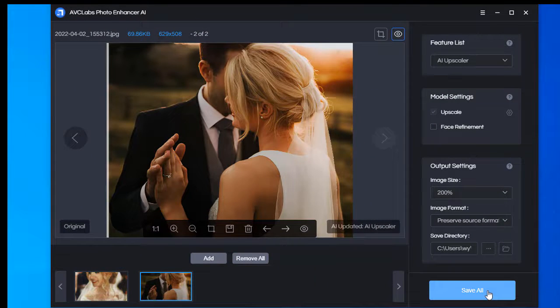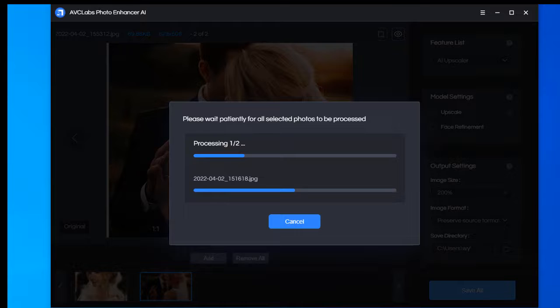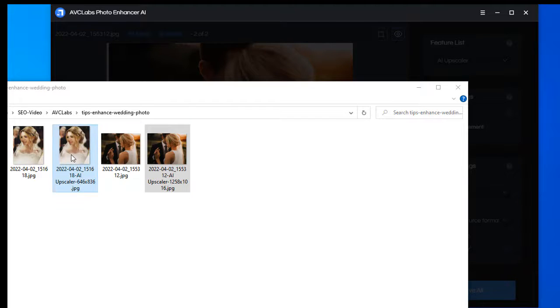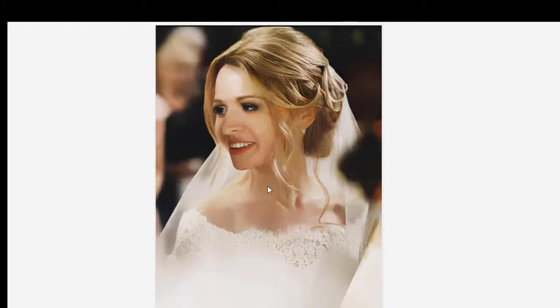Click the Save All button to save all enhanced wedding photos. Open the directory to view all the photos. All of them have been removed, the noise and the quality improved.